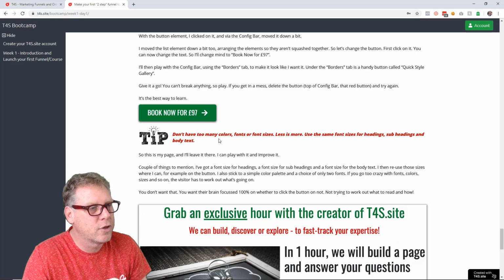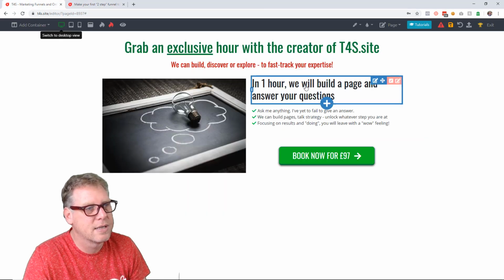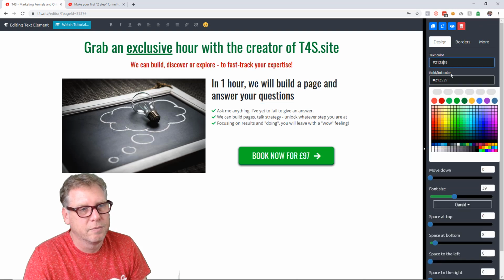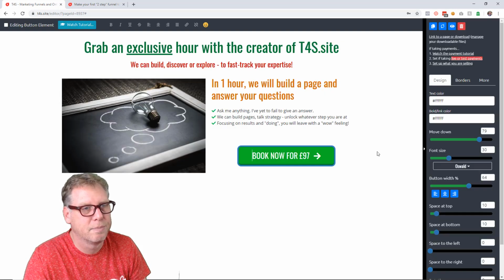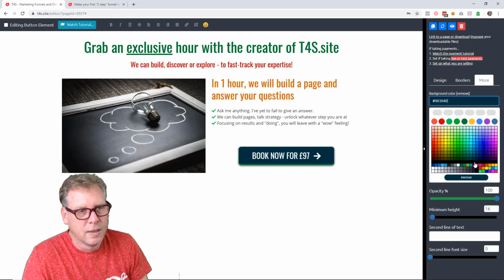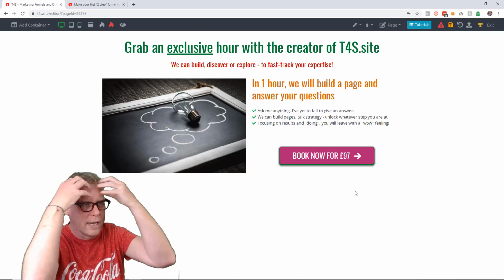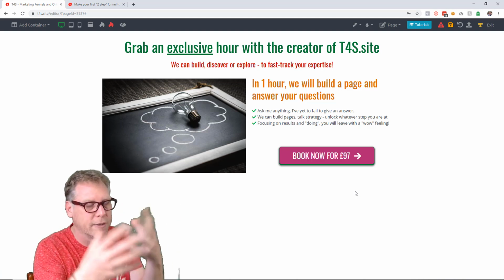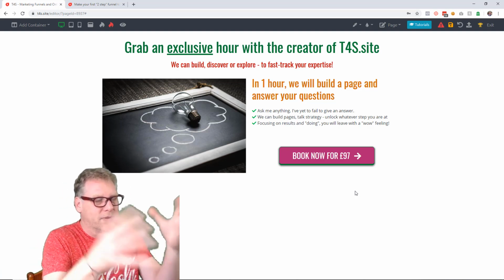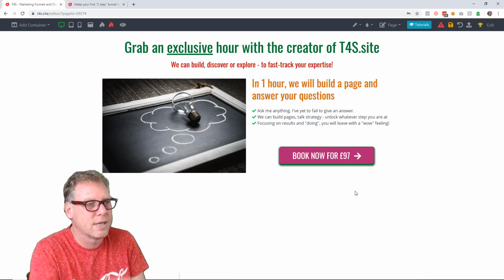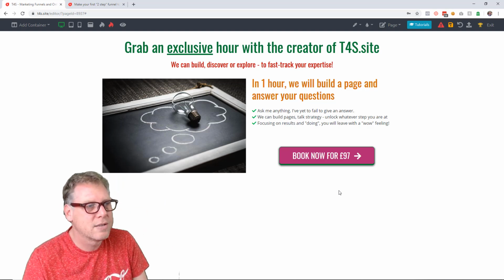Right, tip: don't have too many colours, fonts, or font sizes. If I've got this, and then I have another, let's pick an orange, and then I have a button colour which is purple. You know, the visitor's brain's having to work out what the hell's going on. Looks like a fashion shop has thrown up all over it. It's just not good.